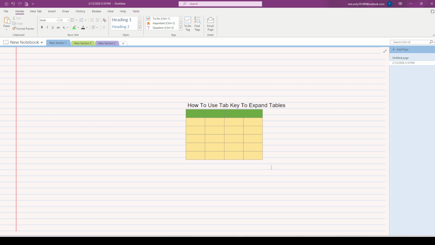When your cursor is inside the very last cell of a table, the bottom row, rightmost column, pressing Tab will create a new row directly beneath the table. Your cursor will then jump into the first cell of that new row so you can keep typing without breaking your stride. It's quick, consistent, and keeps your formatting intact. Let's walk through what that looks like as you work.